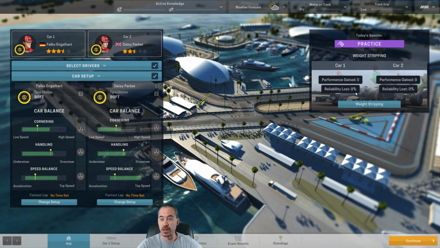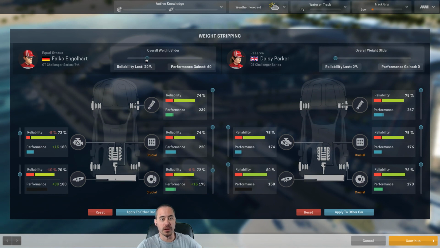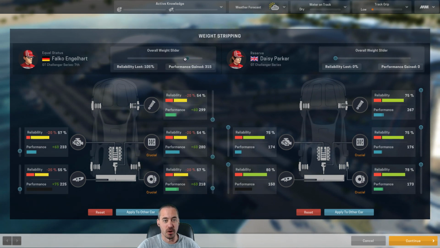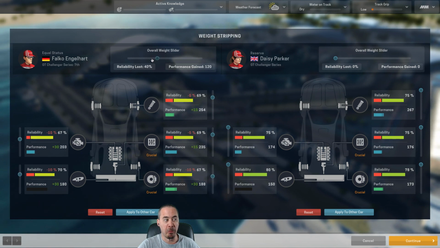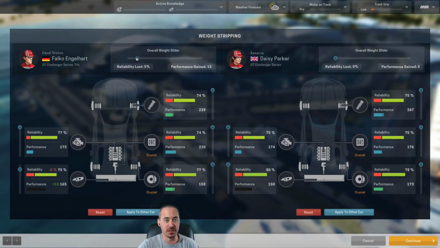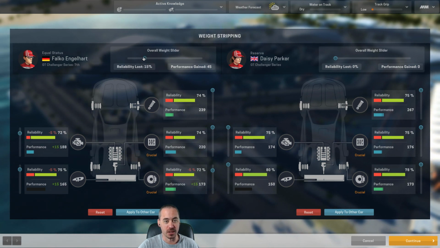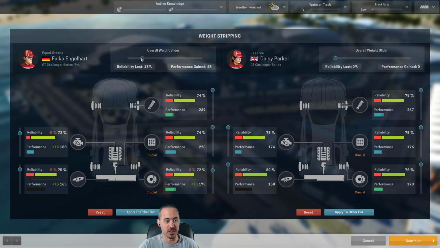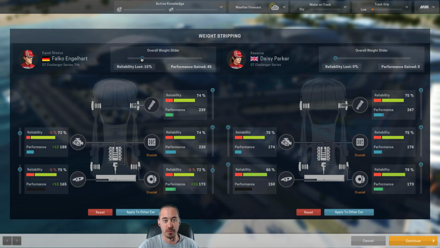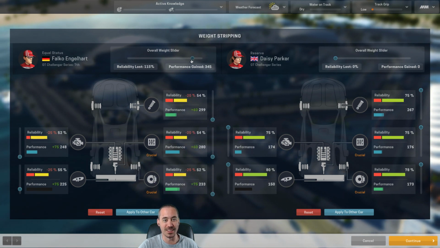All right, and here's the weight stripping, so you can get your performance gain here. You can see it allows you to use this on a slider. Wow, you could do all kinds of crazy stuff here. That's so crazy. So you can drop, okay, you get 15 performance gain, say, in the rear wing by dropping the reliability 5%. Take another 10% that comes off of the engine's reliability and the brakes, at least in this case, and gives you 45 gained. So there is a slider here where you can do all kinds of craziness.